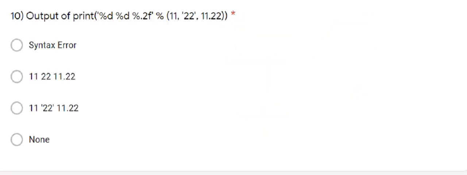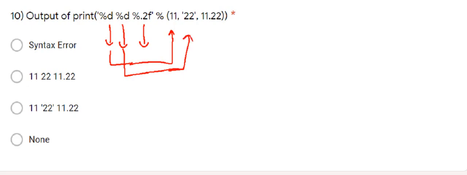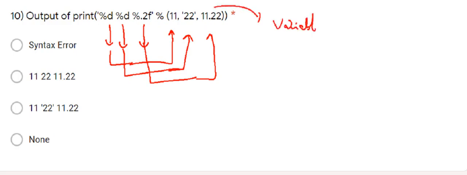Here this is also a string formatting question. So I want to print percentile D. Here you want to print an integer value. Here you want to print an integer value. Here you want to print a float value with up to 2 decimal points. For this integer value, where will you get the value? From here. For this integer, where will you get the value? From here. For this float, where will you get the value? From this variable list. This is a variable or value list.